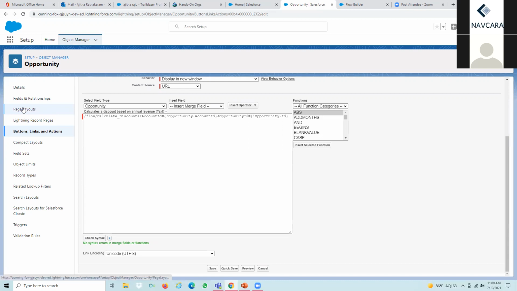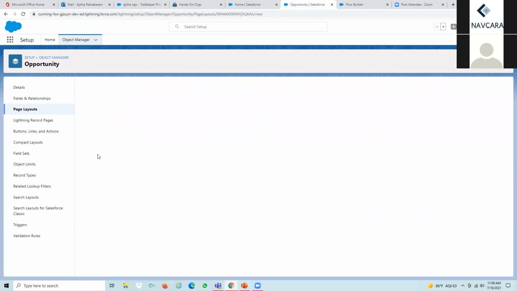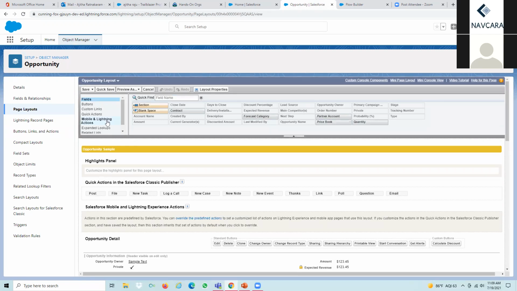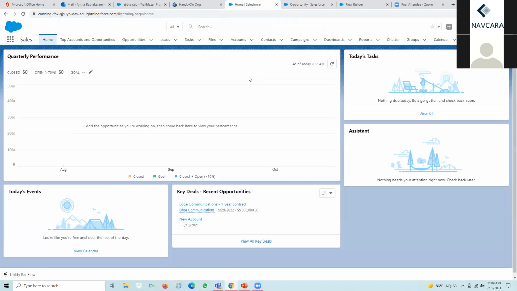And now we're going to page layouts and choose opportunity layout so that the button appears on all opportunity records. Here, if you go to the buttons, you can see calculate discount. We drag it and put it here under the custom buttons so that the reps will be able to see this button at the top of the opportunity page. Save it. Now we're going to check our flow if it is running properly.